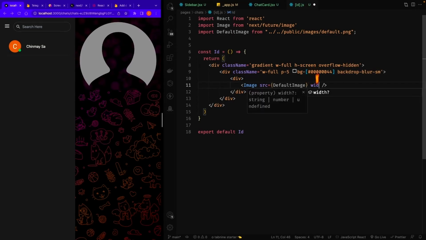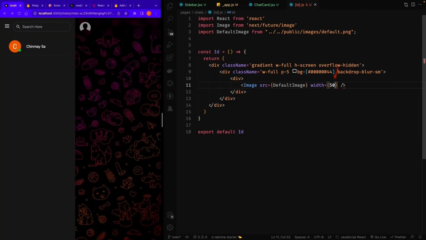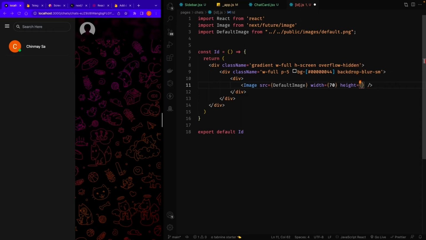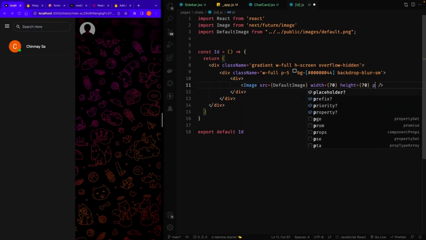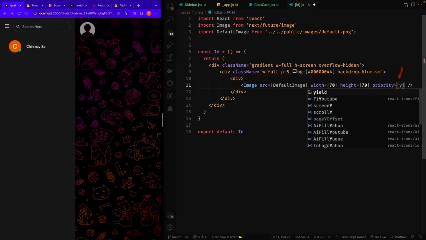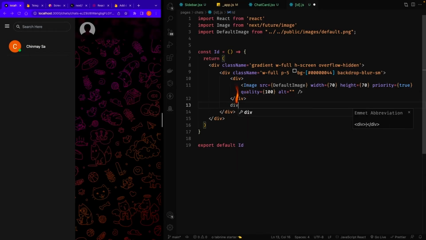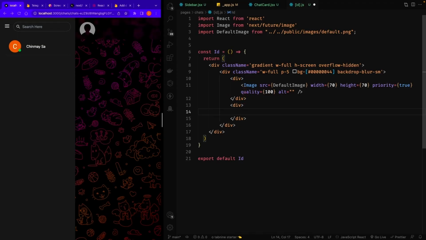Now let's give it a width, it should be 50. Save it. Maybe 70 looks nice. And I can give it a height of 70 with priority of true, and quality should be 100, and alt should be just like that. You can simply put loading here, or maybe I'm just giving it blank, right? Just like that. And then I want another div, and inside this I want to just write my name.